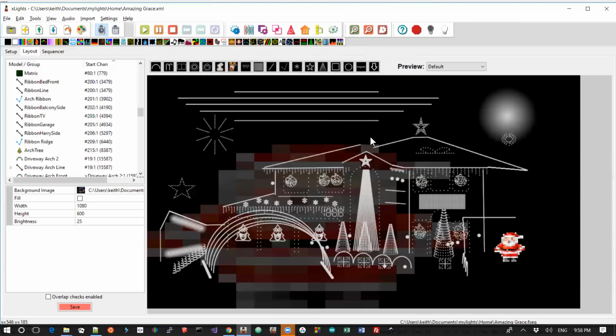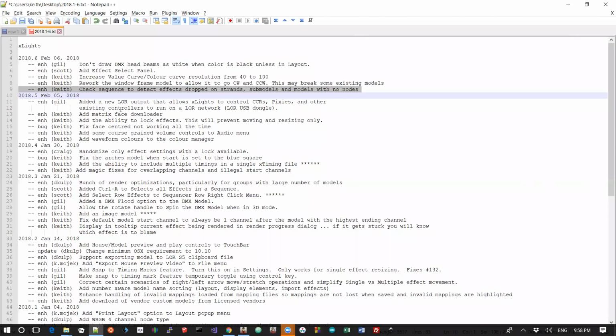And so I've now got check sequence so that it will go through your sequence. And if it finds one of these circumstances where you've got a segment on a polyline, or maybe a submodel that you've created, but for whatever reason, the way you defined it, it didn't actually grab any nodes, and so therefore it's an empty submodel, and you drop any effects on that, it will find them and highlight them and tell you, hey, you've got this effect on this strand here and there's no nodes, so it's not going to do anything, which you may or may not care about. I think it comes up as a warning, although I could be wrong. Might be an error.